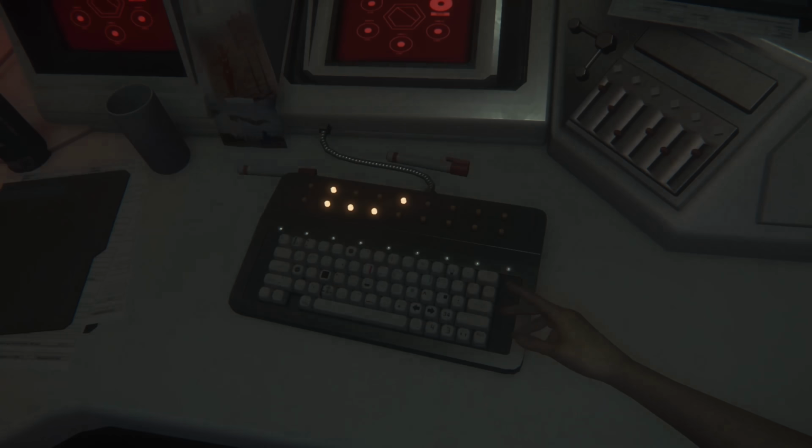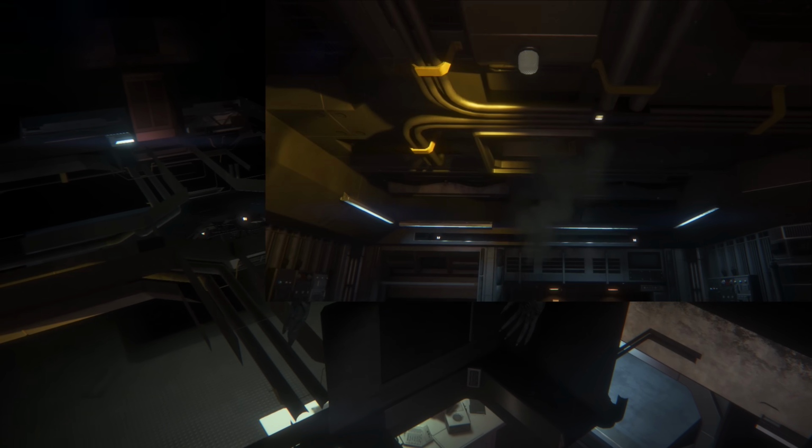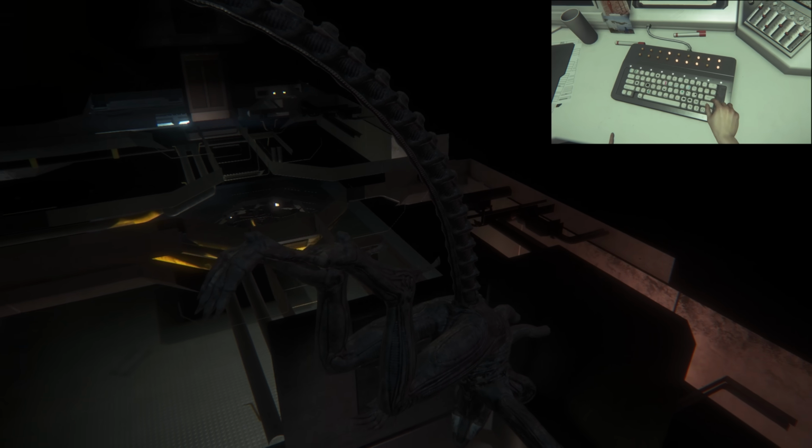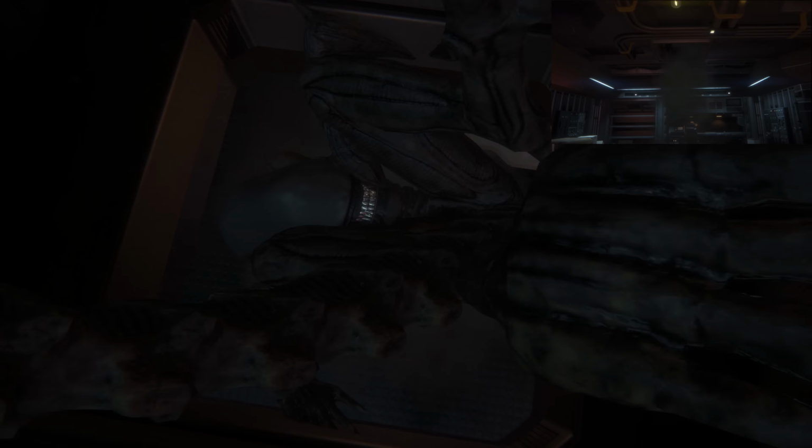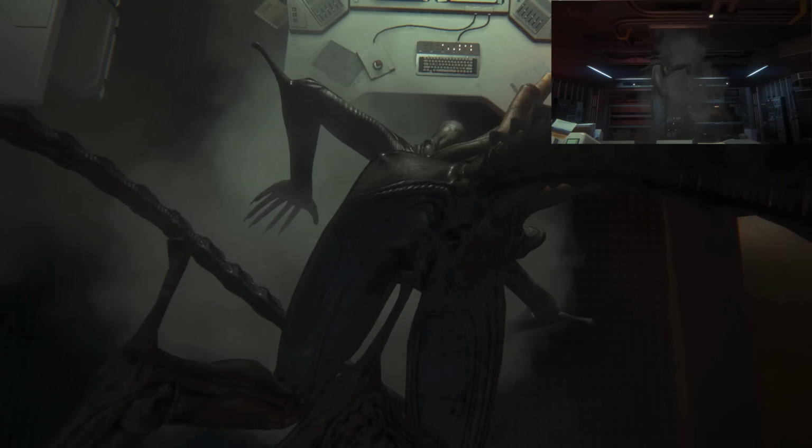We're going to start off with our first proper encounter with the alien, though this is a scripted event. However, just in case you were wondering what happens off camera when Ripley hides under the desk, here it is.